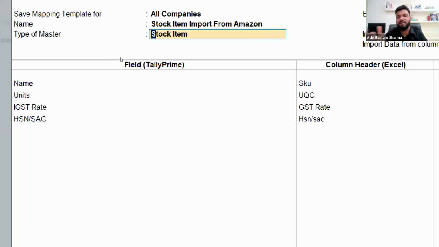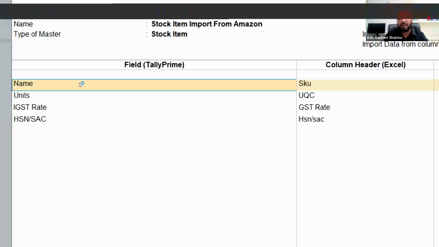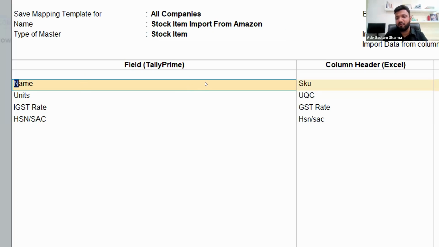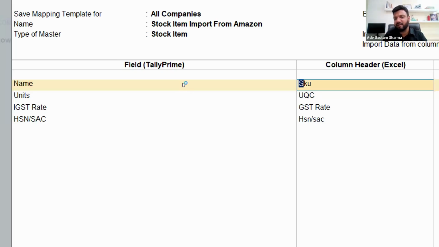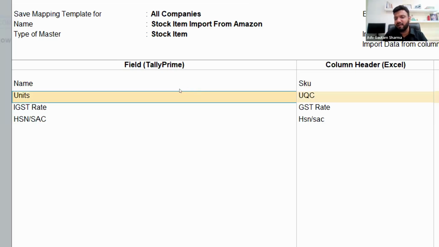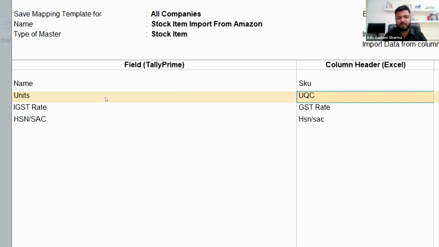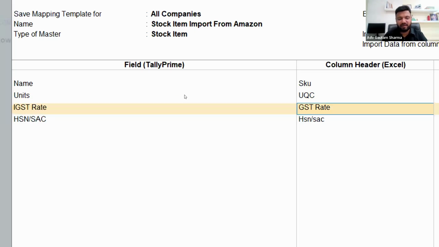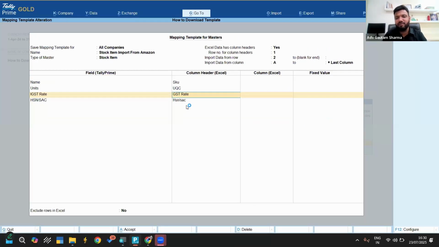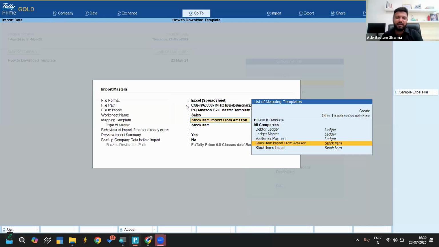So for Amazon, for masters, it should be a stock item master first. So for stock item name, the name of that stock item is in the SKU header in my Excel. The units are in my UQC header. IGST rate is in the GST rate header. Likewise, we just have to configure the header names. After that, we have to accept the screen and import it.